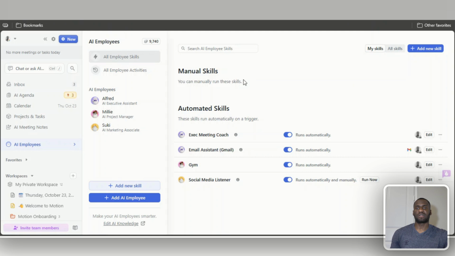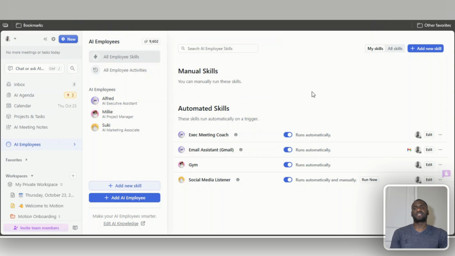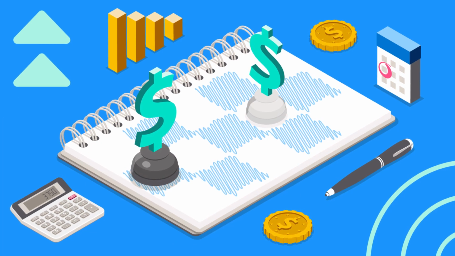So let's go straight into the pricing. I'm gonna click on this. It's showing right here, it says out of 12,000 credits, I've already used 2,398. That's a lot. The credit itself costs money, and that's what is used to run their system. It makes sense considering the fact that a lot of people end up using their AI employees more than any other thing. So it's better that they stay on the credit system than anything else. So let us get right into the pricing.